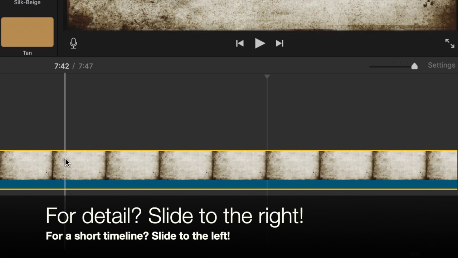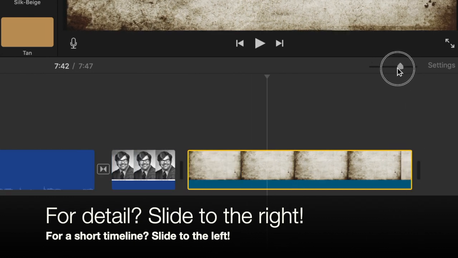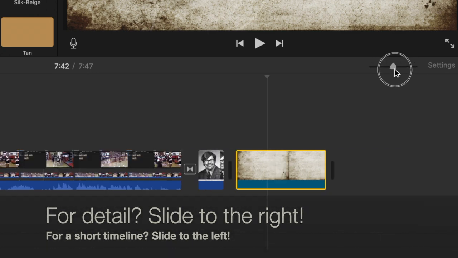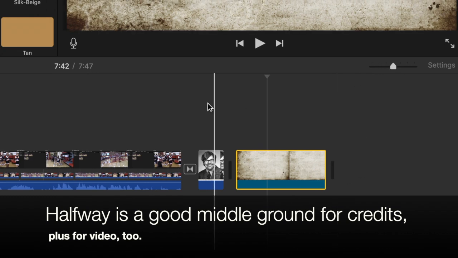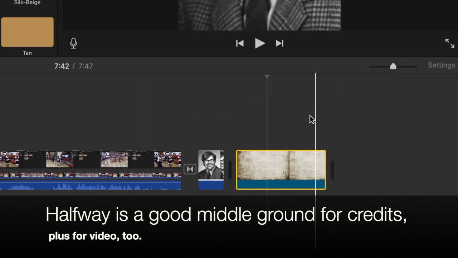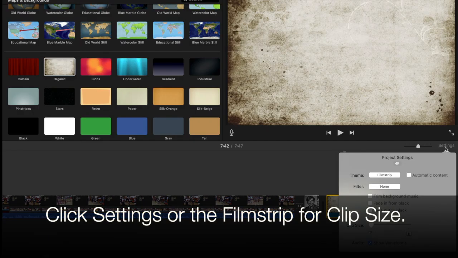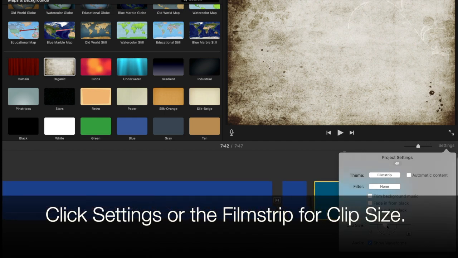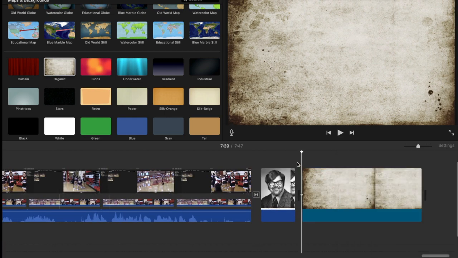If you're editing video and you need to see detail of exactly what happened second by second, this is great. But if you don't need all that detail, try sliding this back to halfway between left and right. If everything is really, really tiny down here and you can't see what's going on, click on Settings. You also might have a film strip. And if you turn the clip size up, guess what happens? It's bigger and easier to see. Isn't that swell?